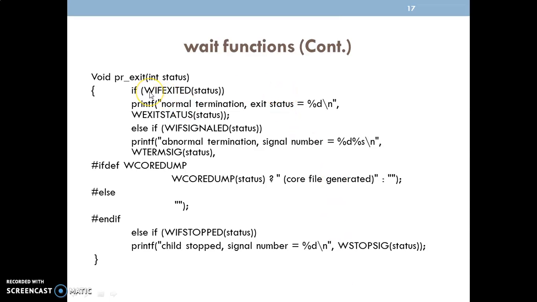Here W stands for the wait function, if exited, that is okay. Here also, if W is the exited status. In this case, we can find the signal: what is the signal responsible for that particular process being terminated? Here, stopped, we can find it here. In this case also, the process is not terminated, only stopped. We can say that it is paused. So if we want to get the details of that, then we are using the PR_exit function.